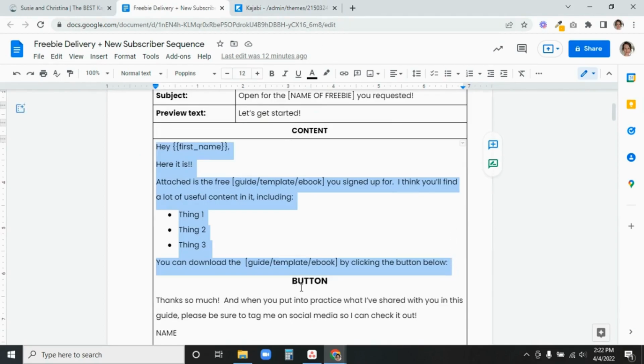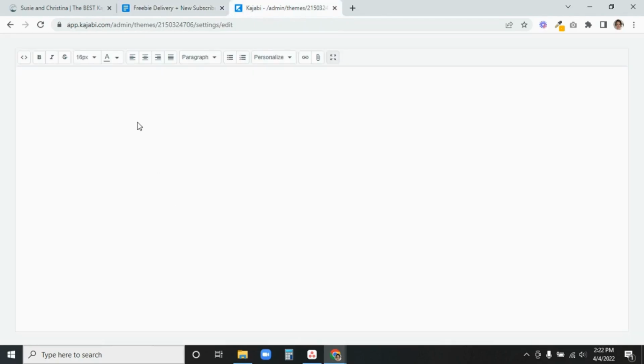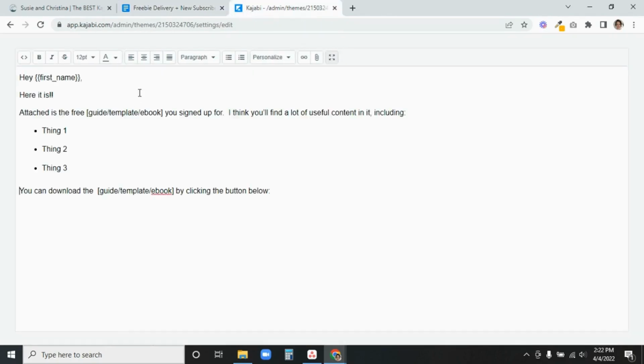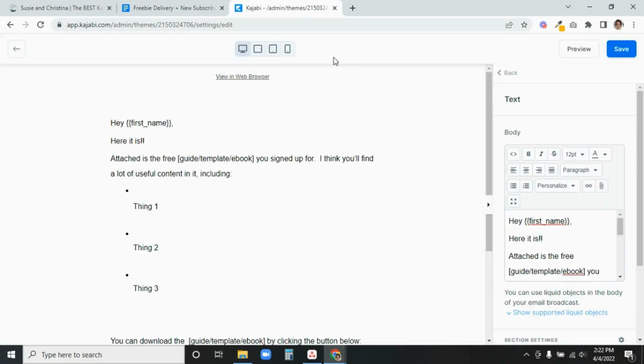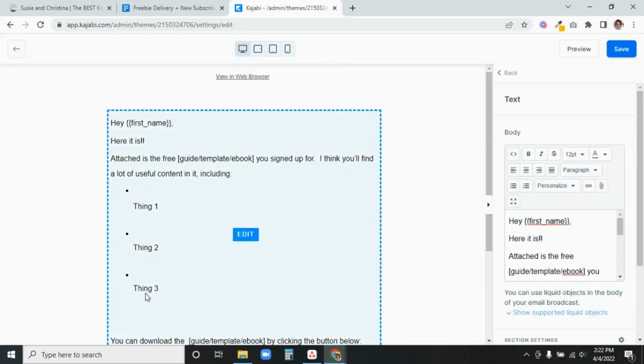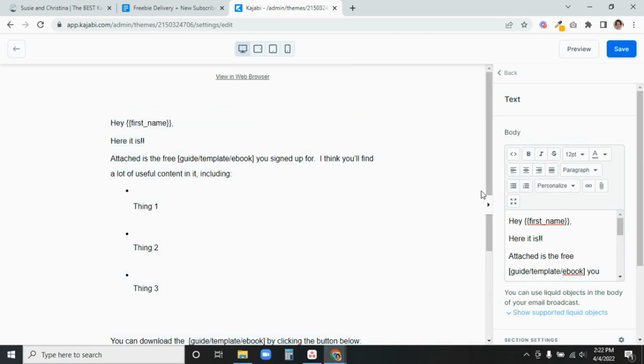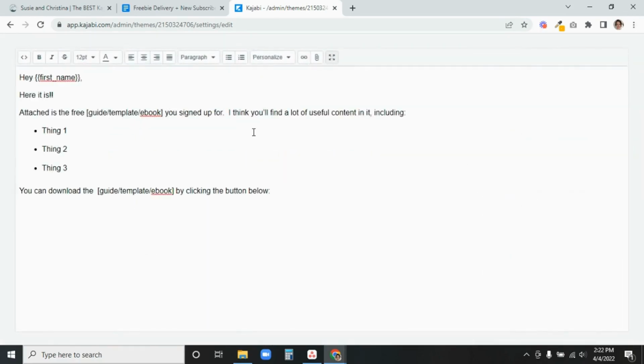I have the word button here because that's where I want to put a button in. So I'm going to paste it in here. And this is another kind of tricky Kajabi thing. It looks fine in here, and then we'll exit full screen, and the format, like the bullets here, get kind of wonky. So what you can do is, I'm going to make it big again.